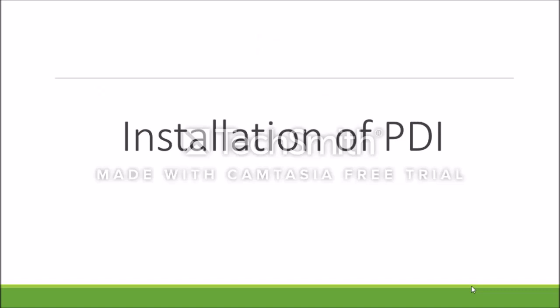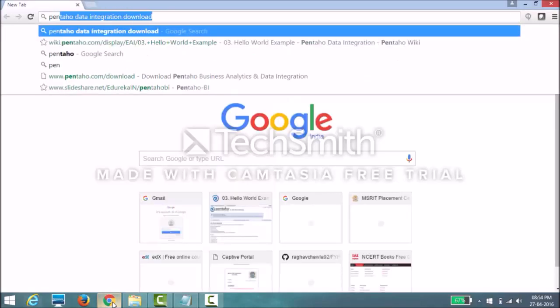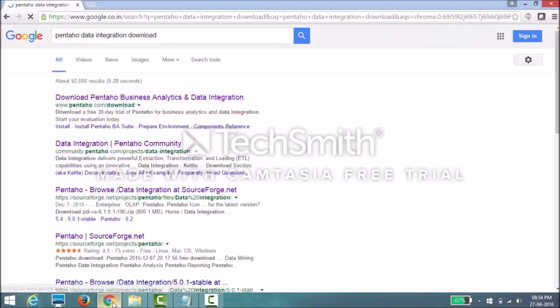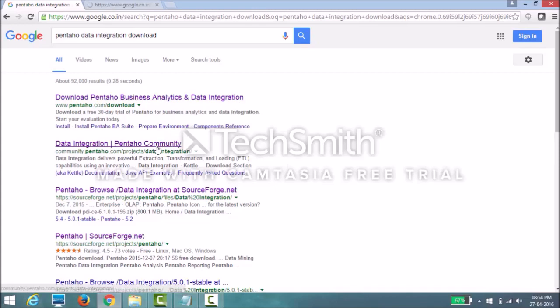Now let us see the installation of Pentaho data integration. Pentaho data integration comes in two varieties, Community Edition and Enterprise Edition. Go to your browser, type in Pentaho data integration download. You can download from the official website of Pentaho or from sourceforge.net.